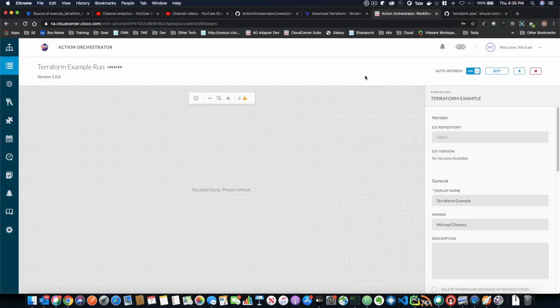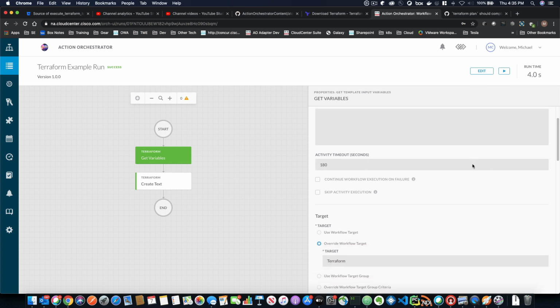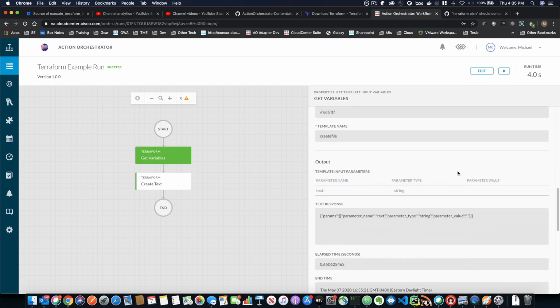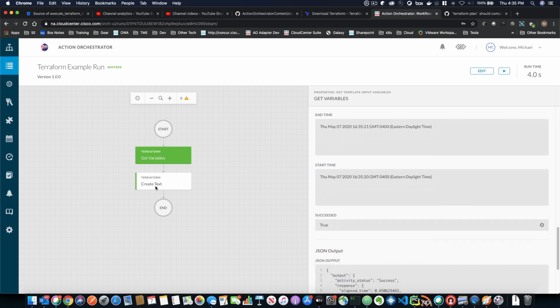So we're going to run it. And you'll see that the first thing I did was get variables. It's important to note that with get variables, when you click on this object, you can see what the variables are within variables.tf. What's nice about it is it puts it in the perfect format that you need to use the create text. So if you don't know what the parameters are in your variables.tf, or you don't know what format it is, take a look at this, because this will give you the proper format. You could just copy it and then use it in the next step.